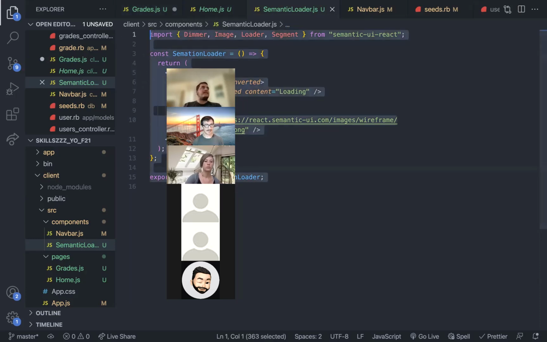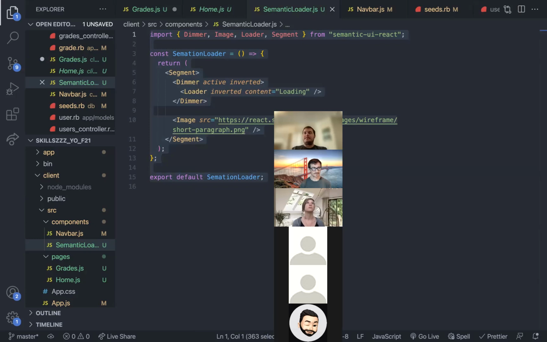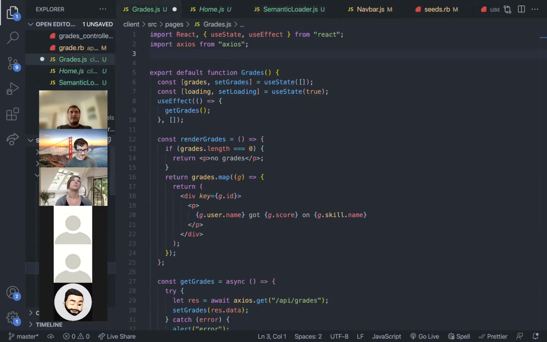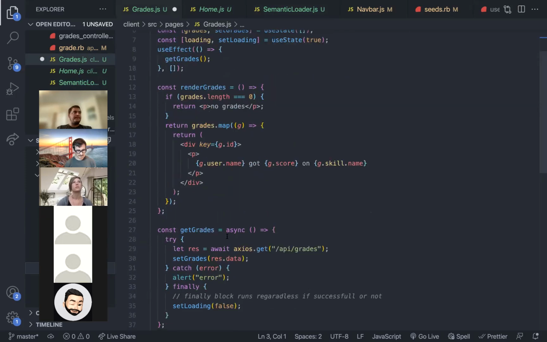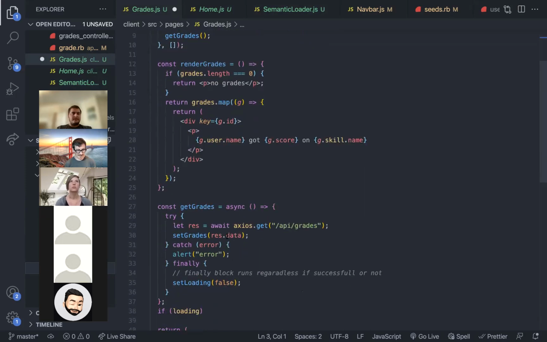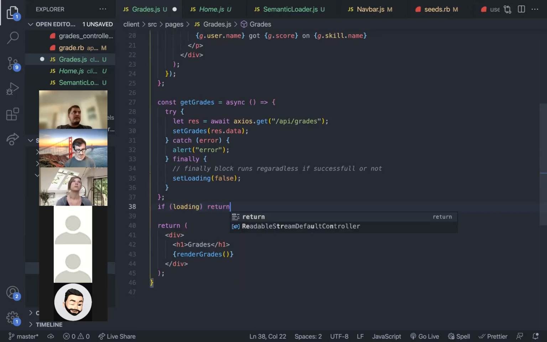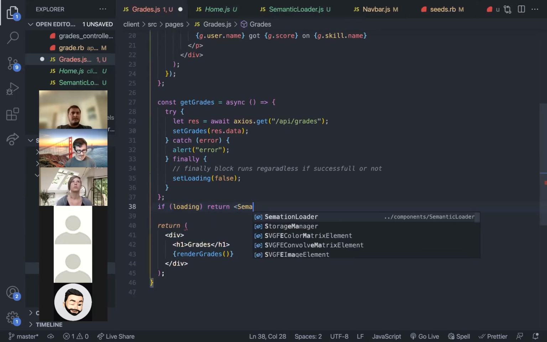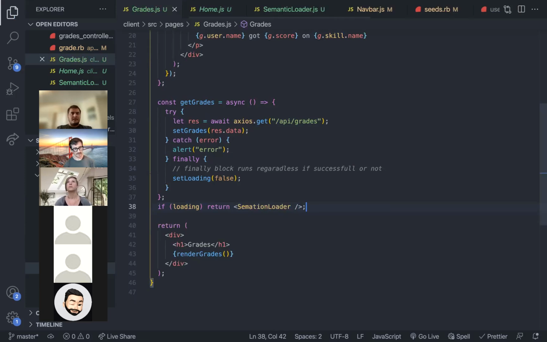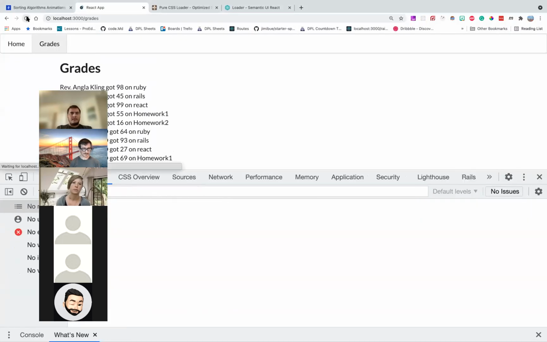And then in my Grades component, I think this is going to work. I'm just going to slack this out right now. One second. Then in my Grades component, I can go ahead and do that right here. SemanticLoader. Refresh that, see if it's working.